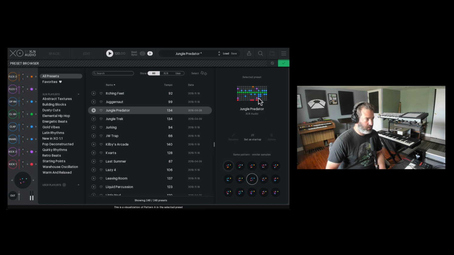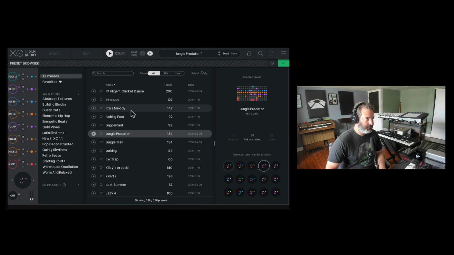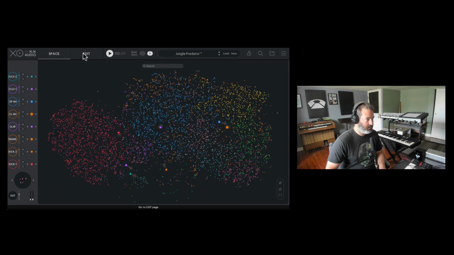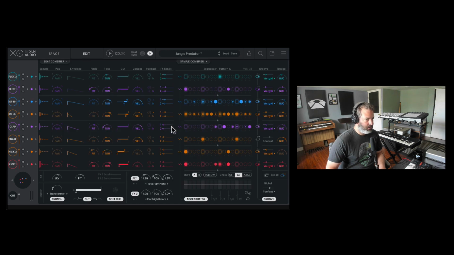And here is an overview of what the patterns look like. Simply incredible. Just so in-depth, this thing. Okay, now you can load a bunch of presets.